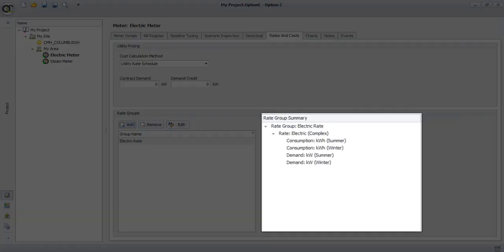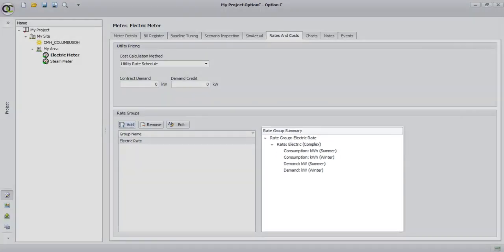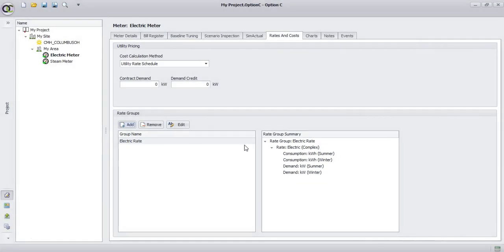A summary of the rate group appears in the right side panel. I removed the simple rate, and we see the remaining seasonal rates for consumption and demand. Our electric meter will now use this rate to calculate baseline and sim actual cost. The same steps may be taken to set up a rate for steam or for any other utilities in your project.